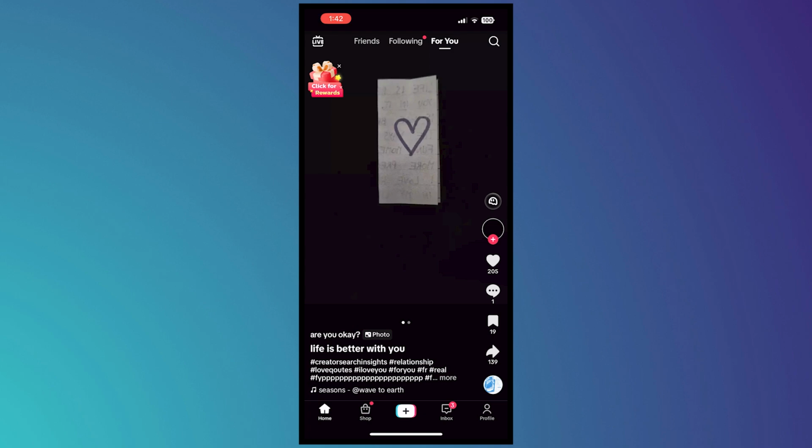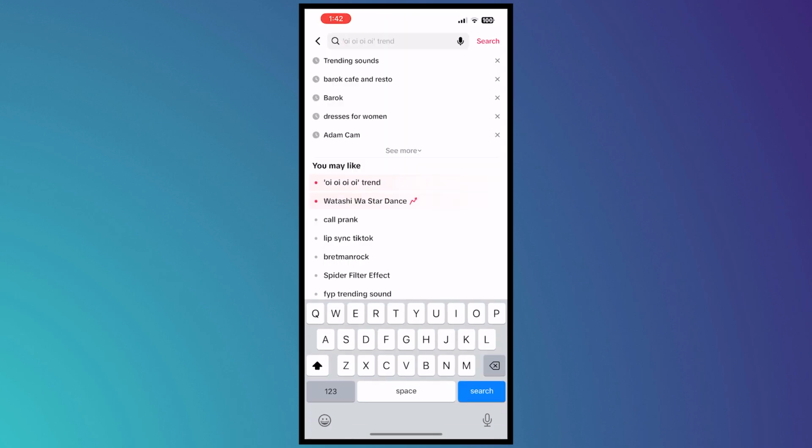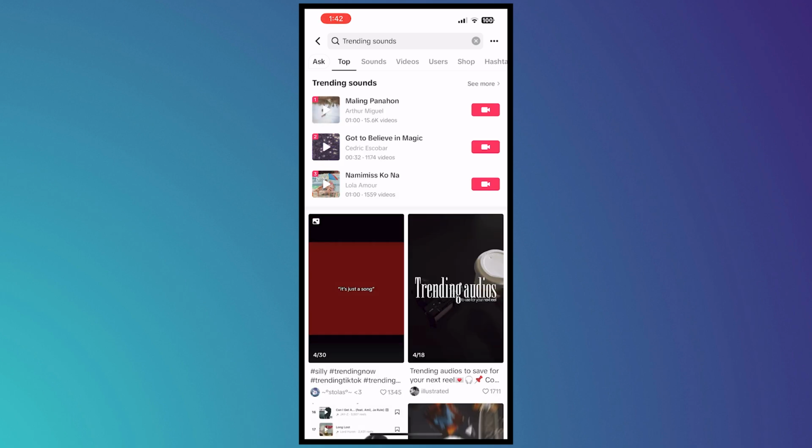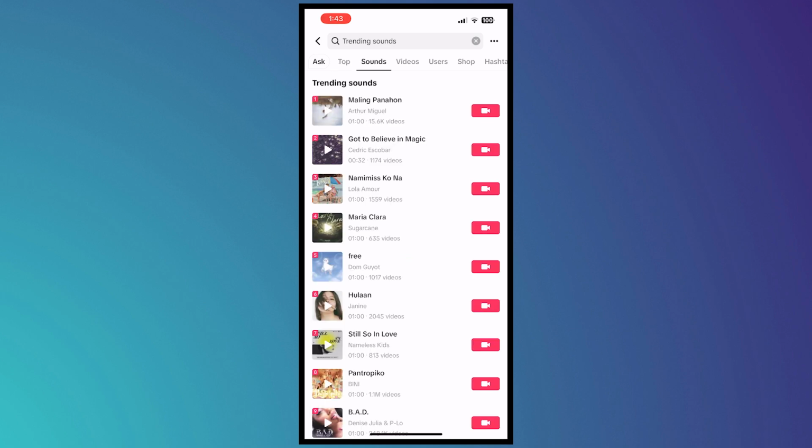Once you're here, in order for you to find the trending songs, is very simple. All you have to do is tap on the magnifying glass or the search button on the top right of your screen, and from here, just search for trending sounds. Tap on that and search for this right here, and right away you would be able to see the trending sounds pane right here. Tap on see more, and this is basically the trending sounds or songs in your area.